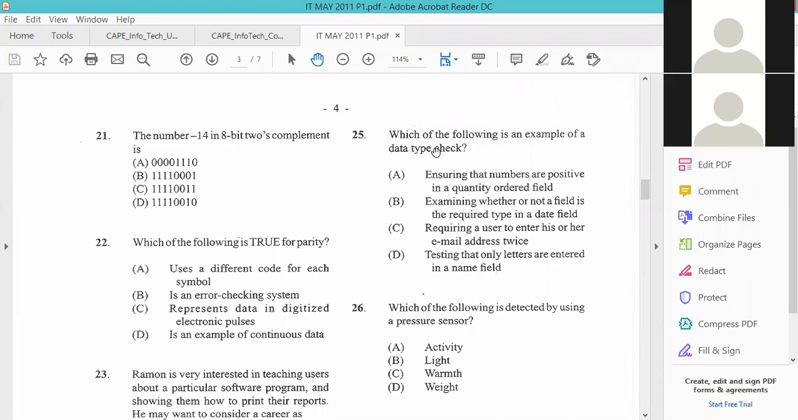So data type check checks the type of data. So if you're entering a password and it says use numbers only, can you enter the letter O? No, miss, because it asks you for numbers only. The data type check checks to ensure that you're entering the required data. So if it asks for numbers, you enter numbers. If it asks for letters, you enter letters.